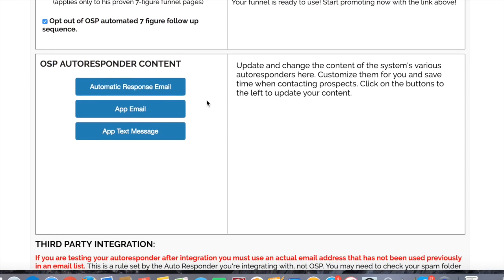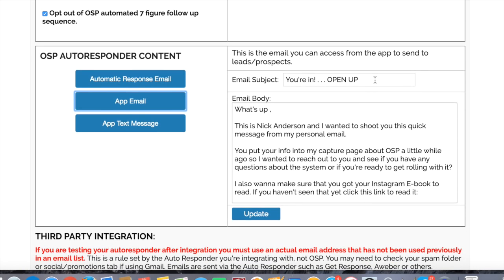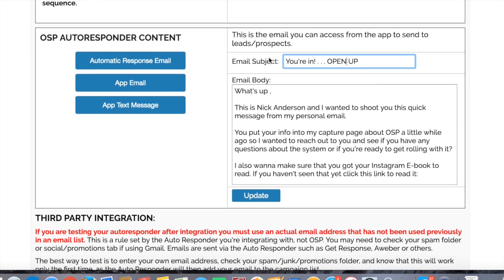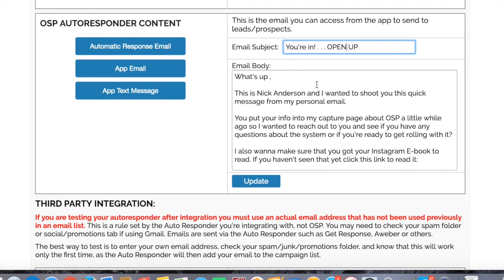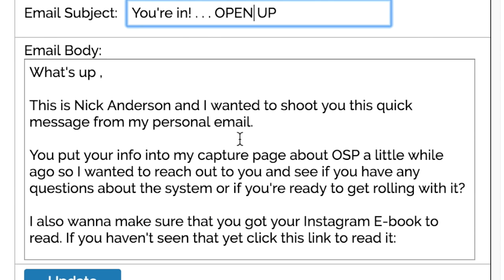Okay, so here's what you want to do: click Add Email, and here's what I do, okay? So for the email subject, I just do "You're in!" with an exclamation mark, so they open it up, okay? So that'll get a good open rate right there. And for the email body, if you want to, feel free to copy this as I read it and use it for yours, you can.